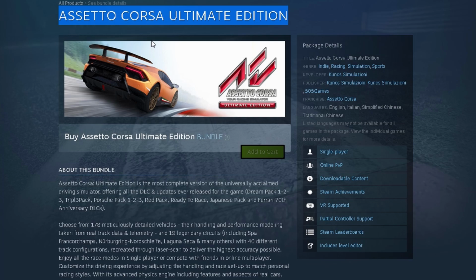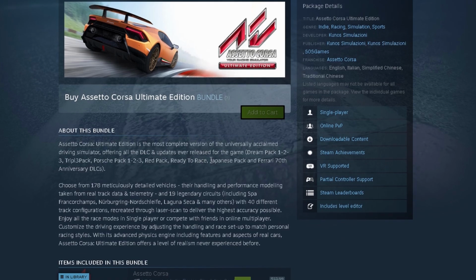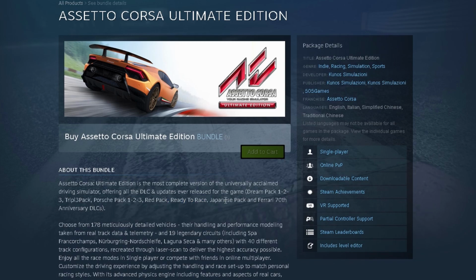So first things first, obviously you want to get the Ultimate Edition of Assetto Corsa. The reason being is because you're going to need the Japanese pack, the Ready to Race pack, and all the other packs if you want to join an online server such as NoHazzy or anything to do with SRP or that nature. So first things first, you want to buy Assetto Corsa and download that.